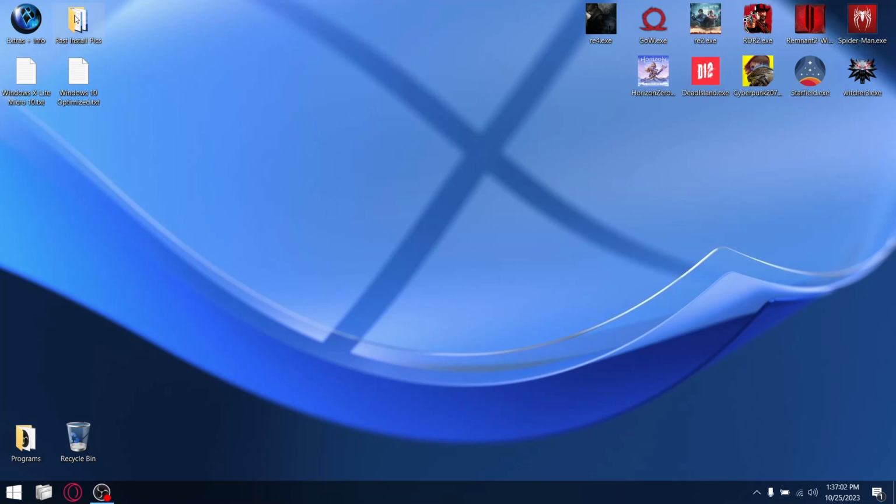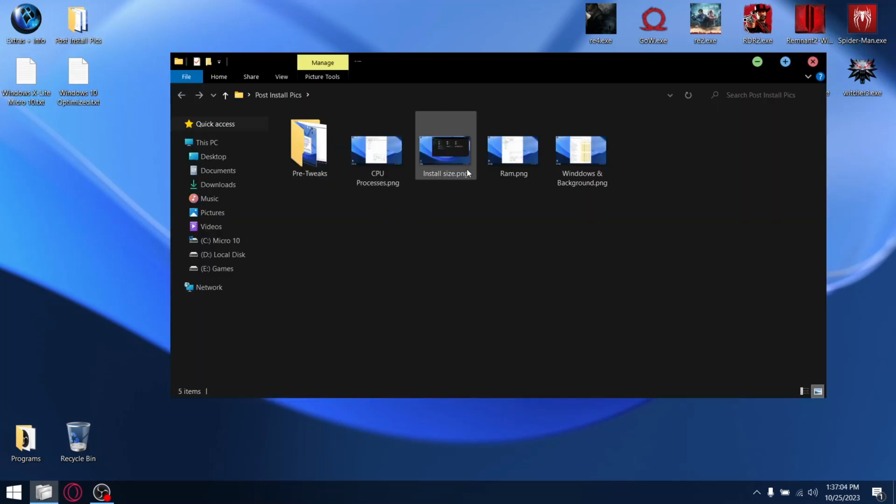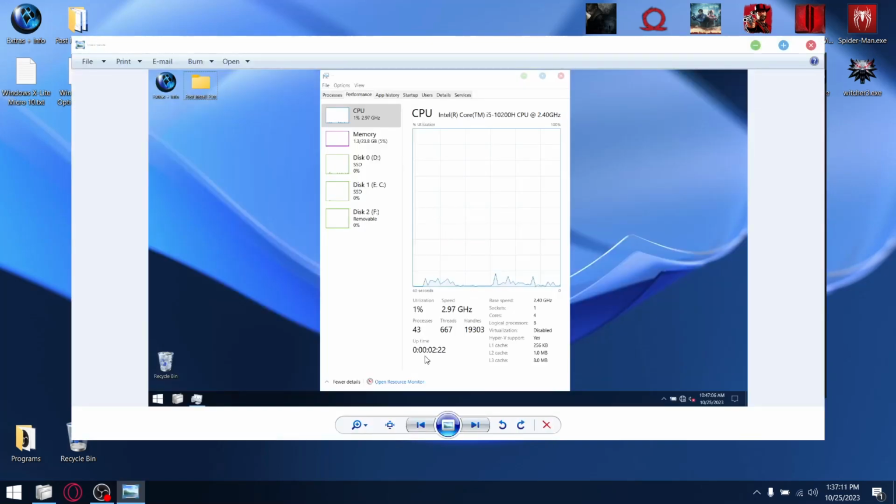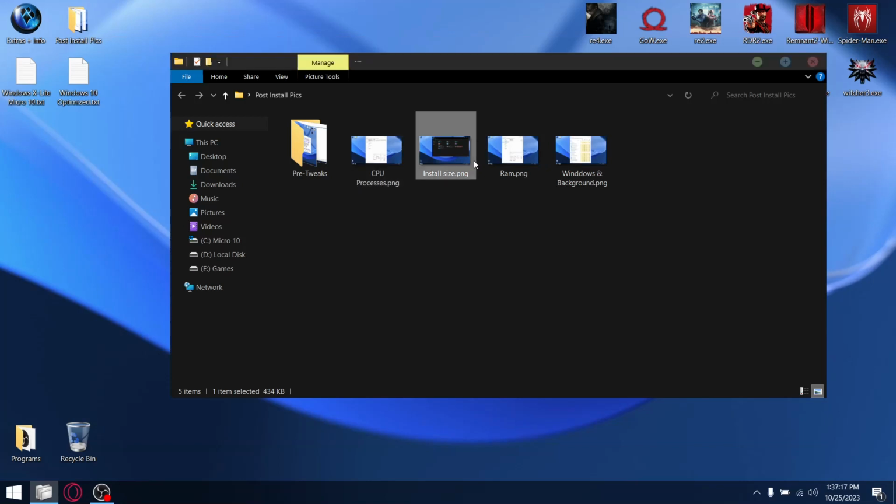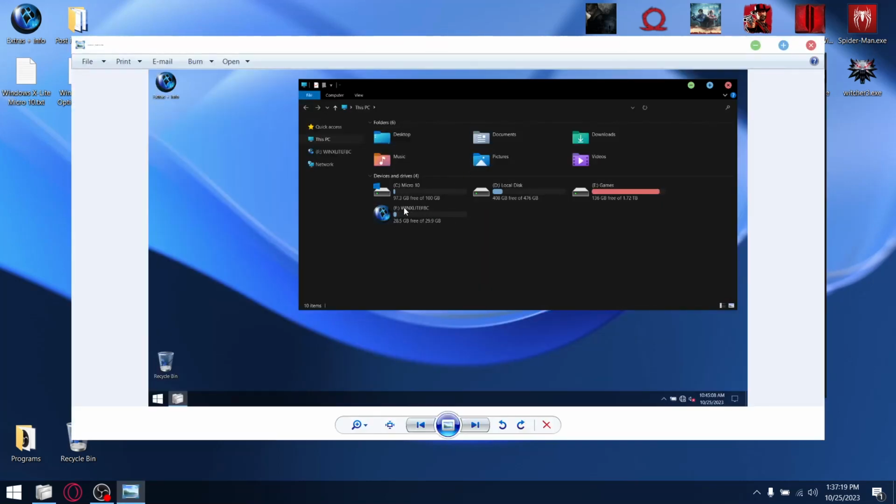What I will just make mention of is these are the pictures I had when I first installed the ISO itself, Micro 10. As you can see, the CPU processors were down to 43, incredibly light. The install size, look, by default, one of his pre-tweaks was to disable virtual memory. So the install size, as you can see, this is a 100 gig partition. The install size was just over 2 gigs.